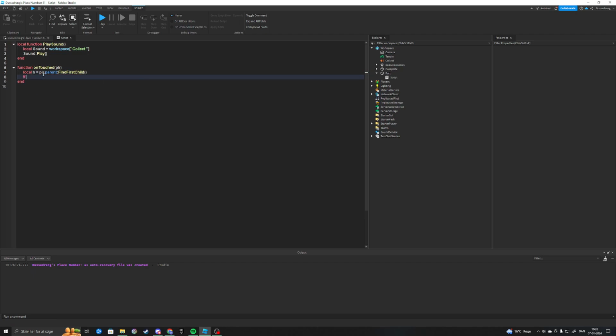And so if h, then, so what this will do is it's locating the humanoid. Oh, I forgot to type humanoid. So what it's doing is trying to find if the thing that touched the part has a humanoid, then whatever is in here will happen. So we're just going to do play sound. So this will do this function, and in this function, this is what's happening. Right now this is not really doing anything because we haven't set onTouched to anything.